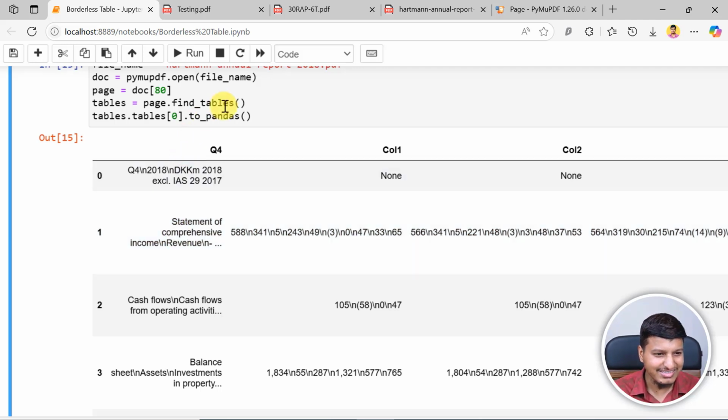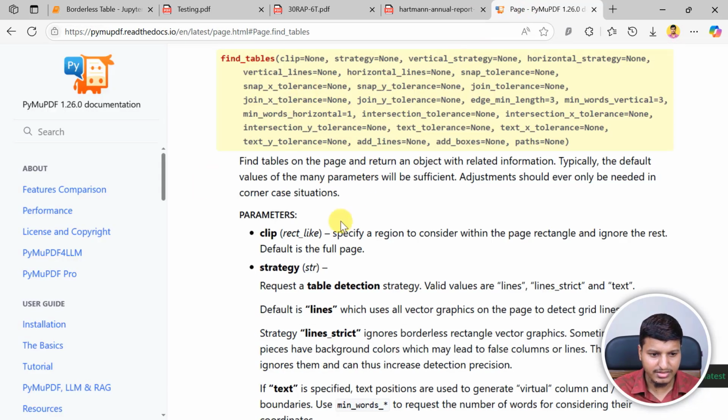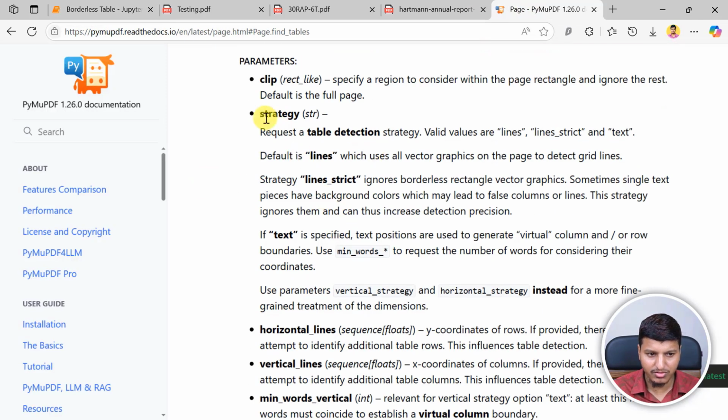Okay. So let's see if I can specify another property. If you look into this, it says we have a different property for a strategy to find that particular grid line of row and column. We have two different strategies. One is text, another one is lines. You can use lines strict as well if it has background color with the text. Okay. So lines, lines strict, and text.